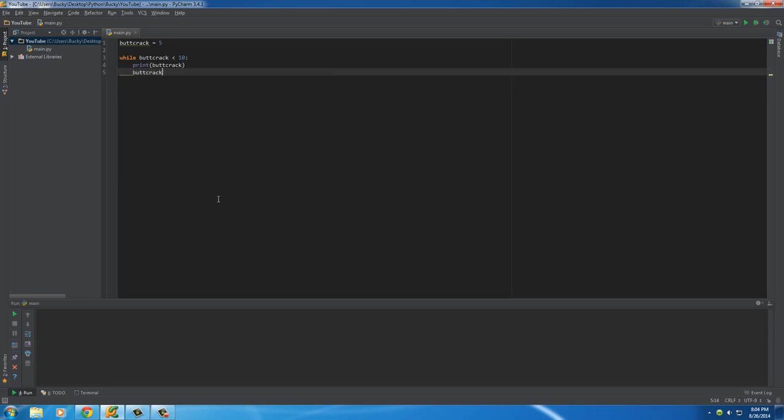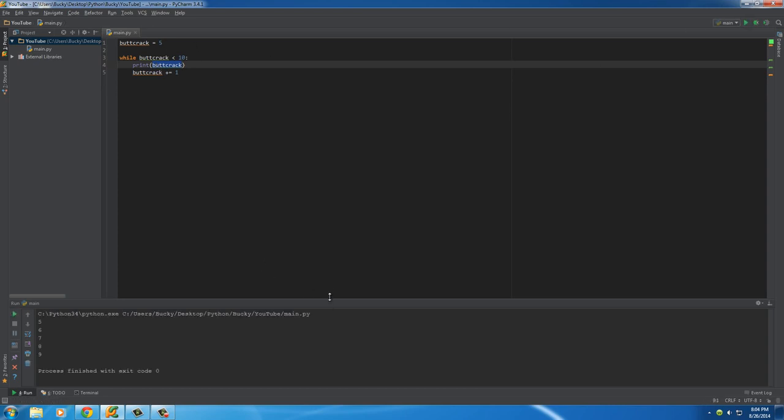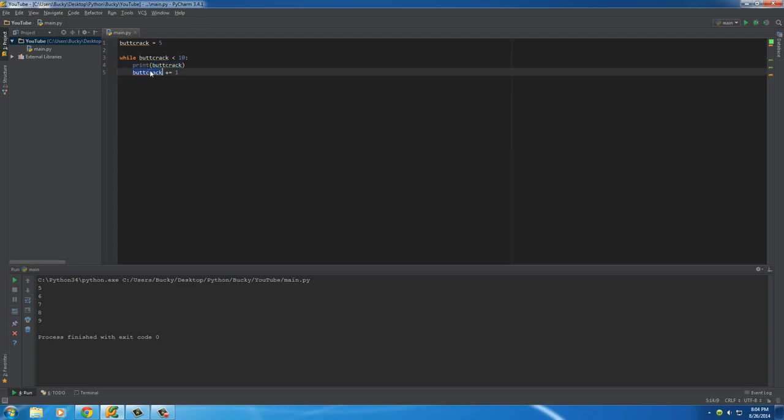So if you write buttcrack plus equals 1, what this line of code right here does is it adds 1 to buttcrack every time. So the first time this loop occurs, it's going to print out 5 and then add 1 to buttcrack. So the next time the loop occurs, buttcrack is now equal to 6. And it does this, as we can see, all the way until this variable buttcrack equals 10. Is 10 less than 10? Well, no, it's not. So since this is false, that's when your program knows to stop the loop.